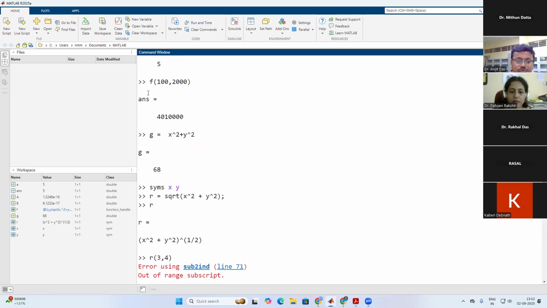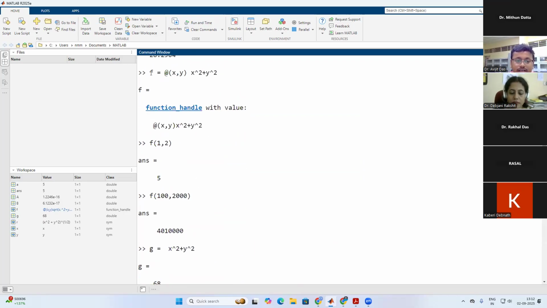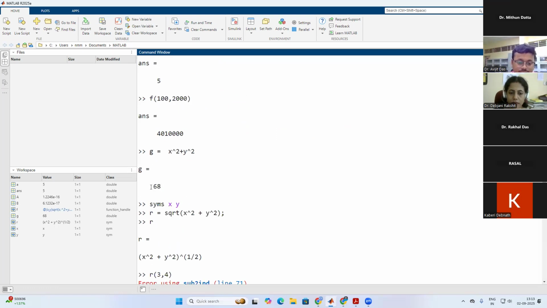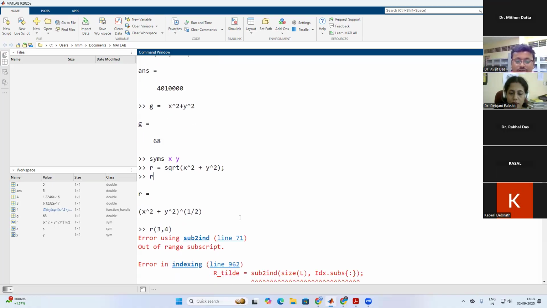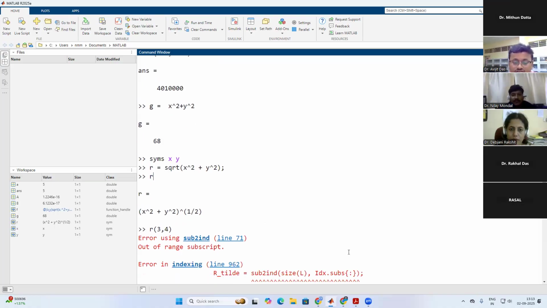F is equal to @(x,y). Suppose you have three variables, then introduce a new variable here, x, y, z, and write it down here. Otherwise, you have to write syms x y, and then r is equal to, in that way. So this is the way you have to write your functions.